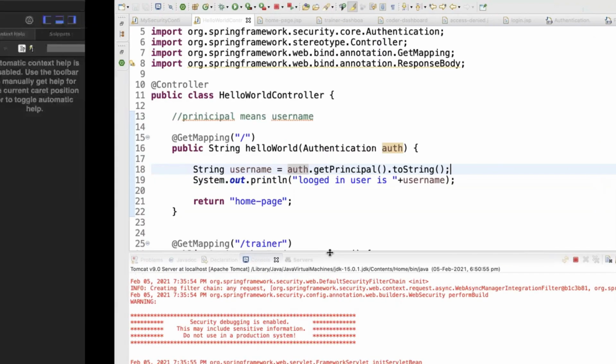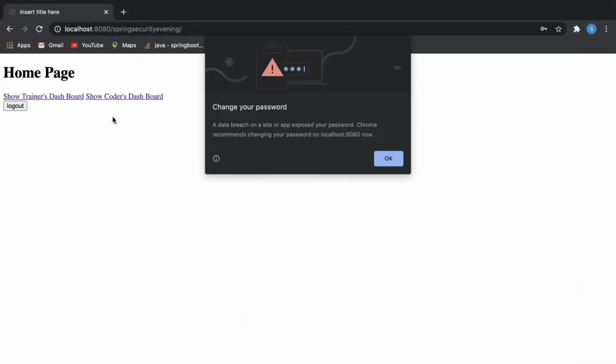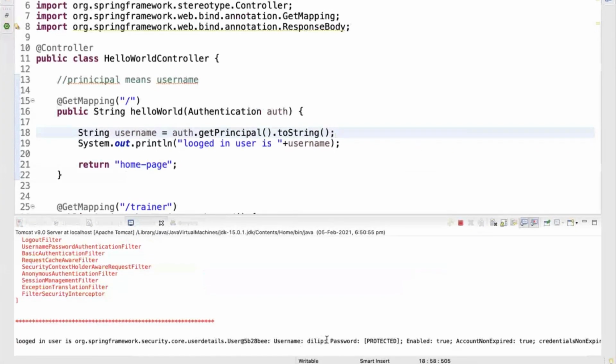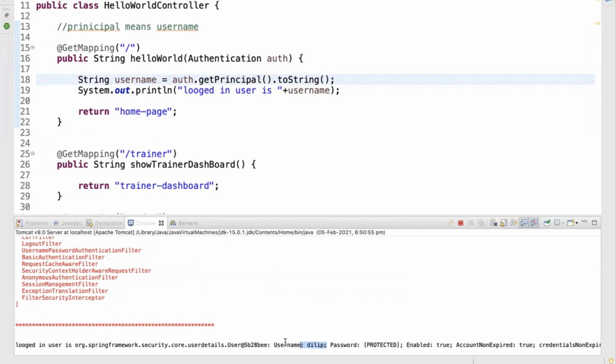Maybe I'll try to log in again. I'll go back here, log out. Let me try logging in with Dilip, and Dilip 123, enter. And let me go there. Logged in user is Dilip. It prints a lot of information, but I'll tell you why.